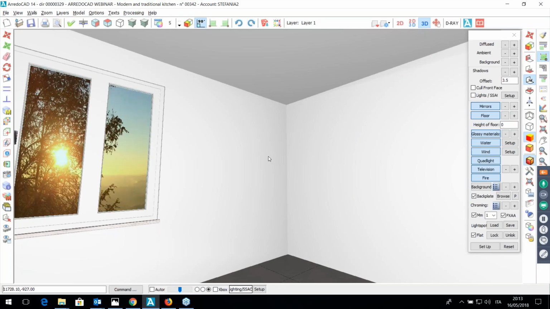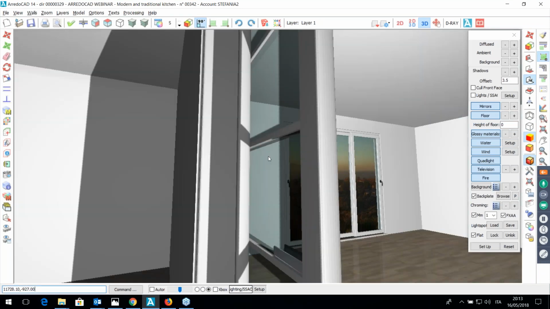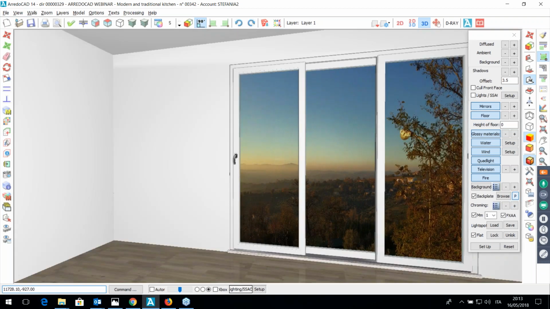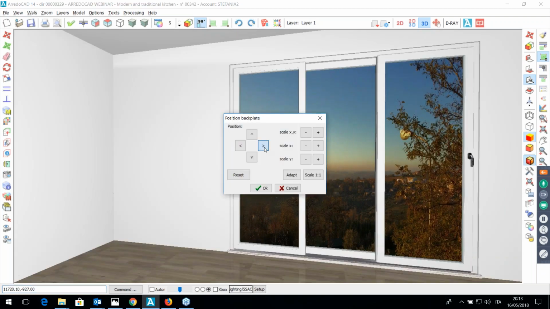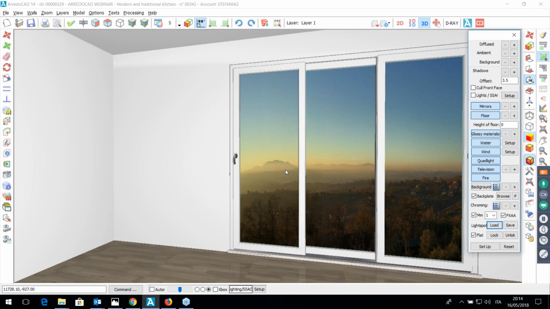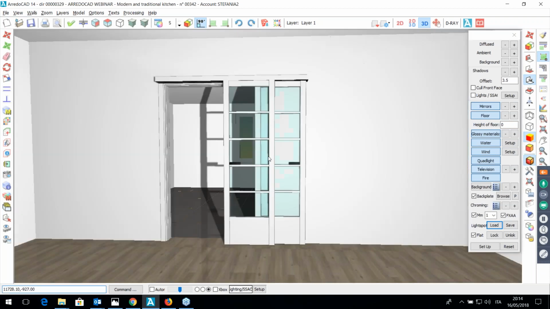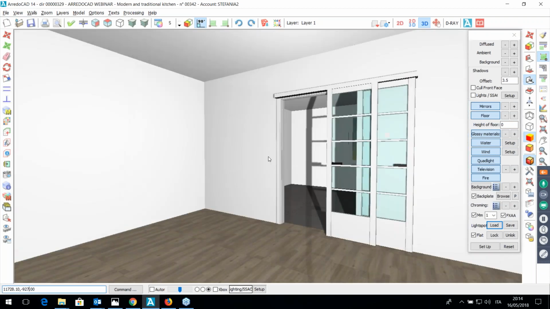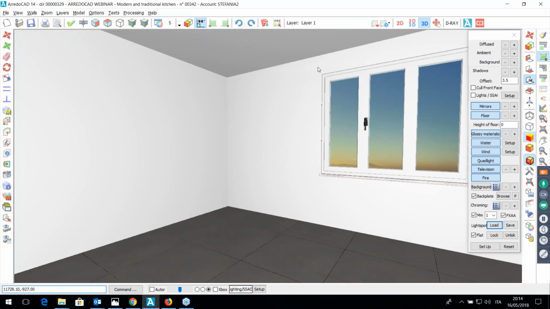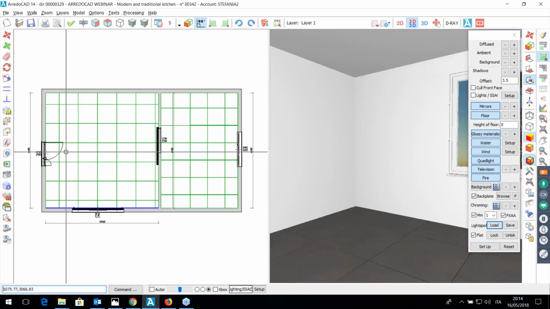Okay, now let's go back in the first room. Of course, I can also move the background. I can change the position of the background and so on. Now we can also insert a wallpaper here, just to show you how quick the insertion of the wallpaper is.